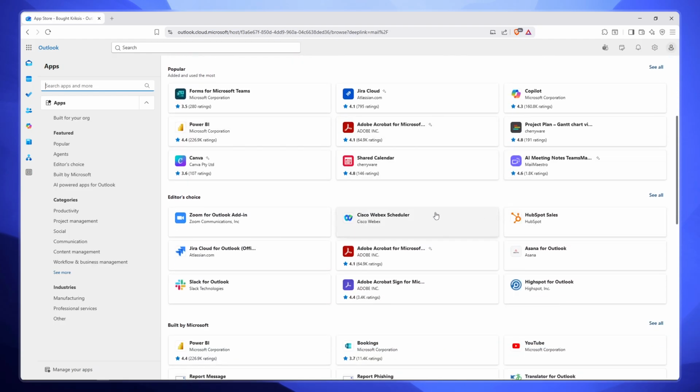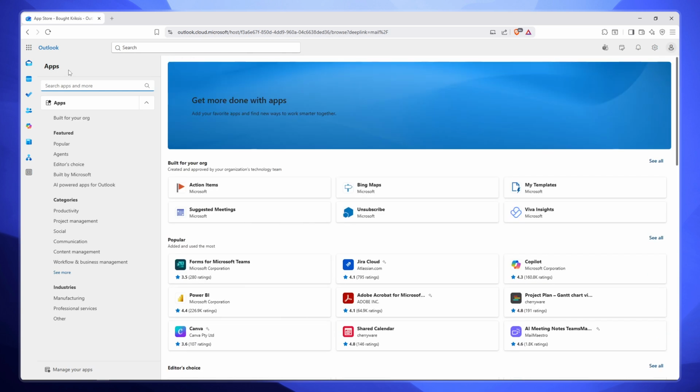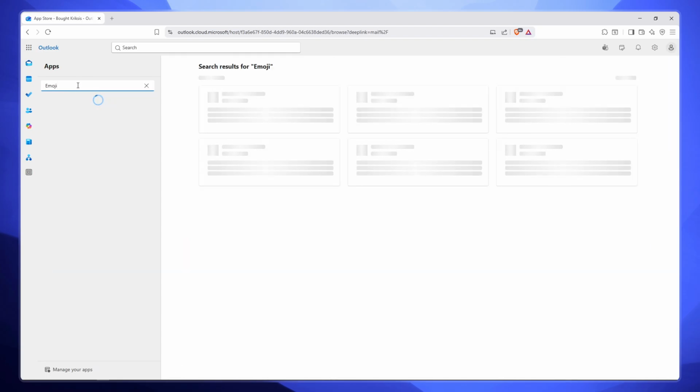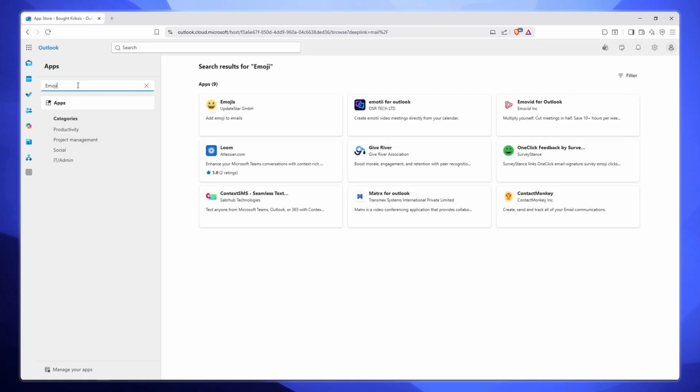Now that you're in the App Store, you'll see several available apps that you can add to your Outlook. Look for the search bar at the top of the page and type in emoji. This will filter the results to show you emoji-related apps available for installation. From the search results that appear, locate and click on the Emojis app.